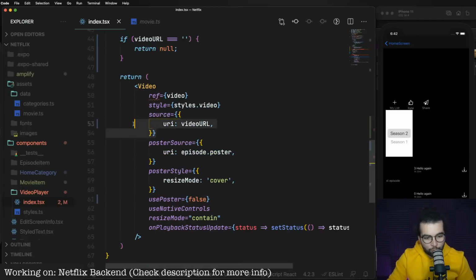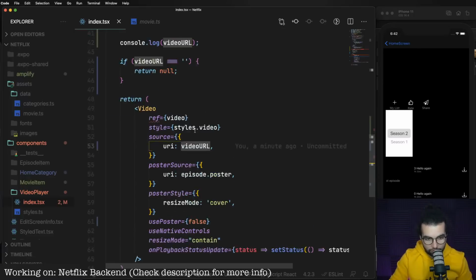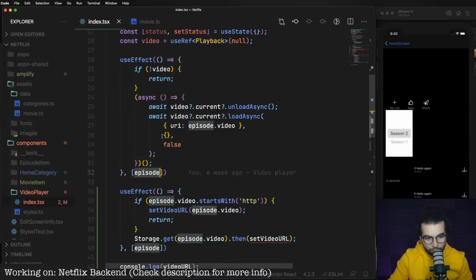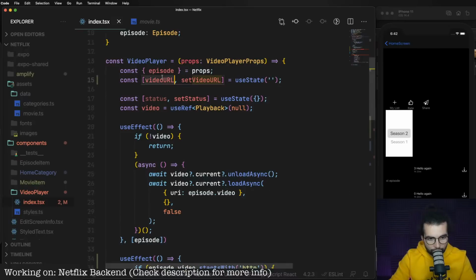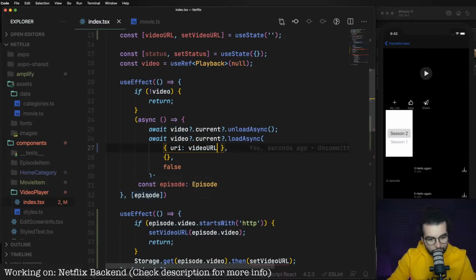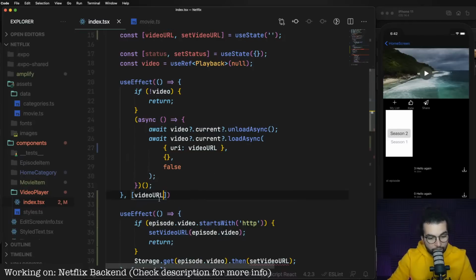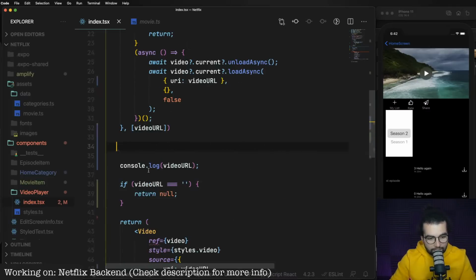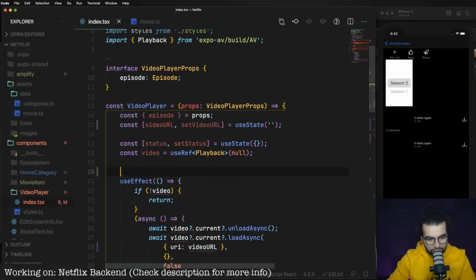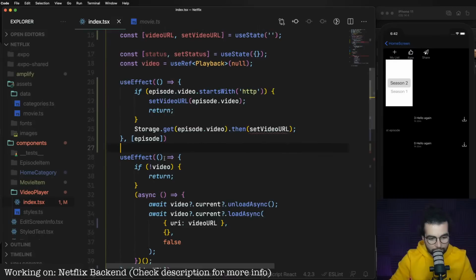So the first time when we display it, the video is set through the properties source URI video URL, but whenever we change the episode, we are calling this useEffect that unloads the previous video and loads the next one. And here we're using the episode video, not the video URL. The URI will be video URL, and we're going to do that whenever the video URL changes, not whenever the episode changes.